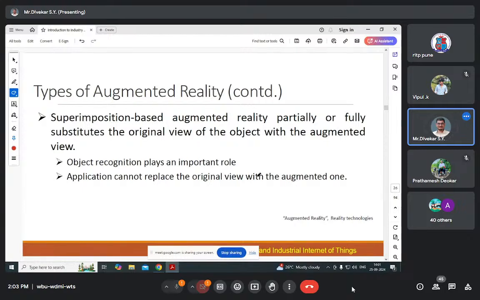Means in that type the applications cannot replace the original view. It cannot replace the original view with the augmented one. Means it can be placed only that created image on that captured image or the surrounding.